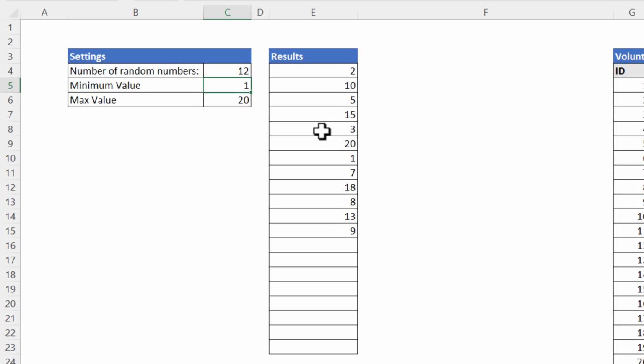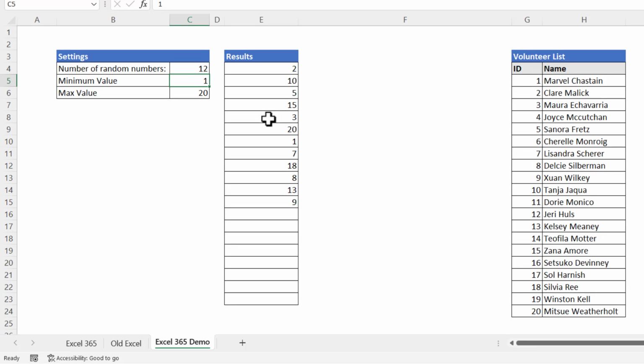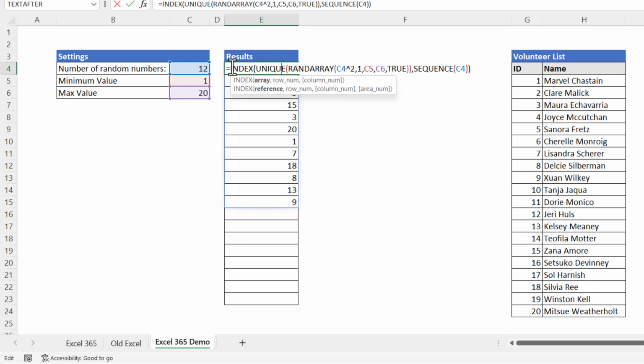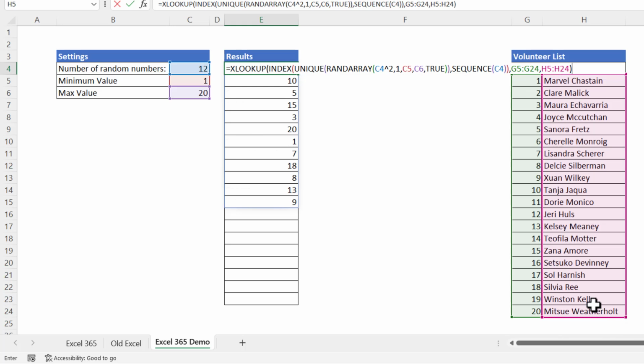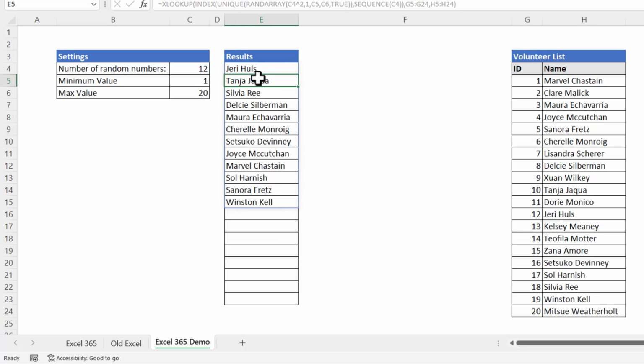Now, one application for this is you may want to, at random, choose from a list of volunteers. So you can see here, I've got my volunteer list and I've got a volunteer ID 1 through to 20. So I'm going to look up those volunteer IDs and return the volunteer name. Now to do that, I can use XLOOKUP. The lookup value is returned by this formula, comma. My lookup array is the volunteer ID column, comma. And the return array is the volunteer name column. Close the bracket for XLOOKUP, press enter, and I get a list of random volunteer names.